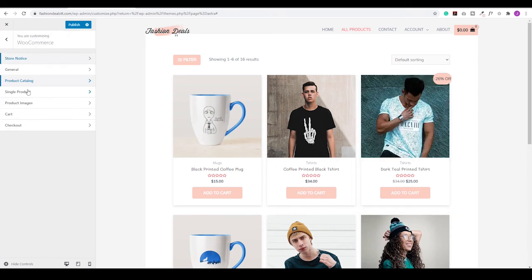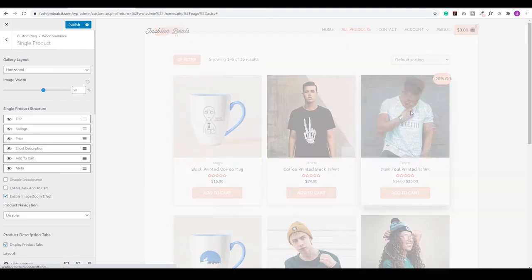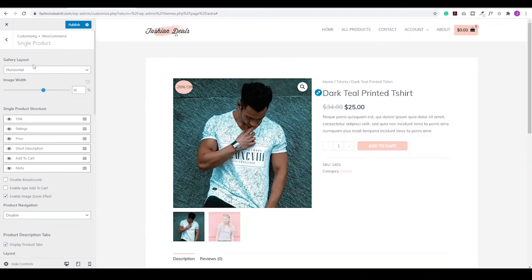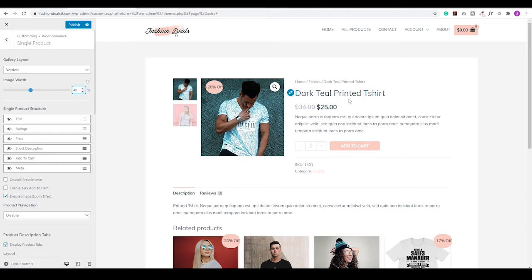Let's go back and let's choose single product, and we'll click on one of the images so we could see the settings as we change it. So we could choose the gallery layout from horizontal to vertical. So now we're seeing the images on the left side instead of below where it was. We could also edit the image width. So right now it's at 50%, but let's say we wanted that to be 40%. So we'll see this side is smaller and we have more space for our description and so forth.